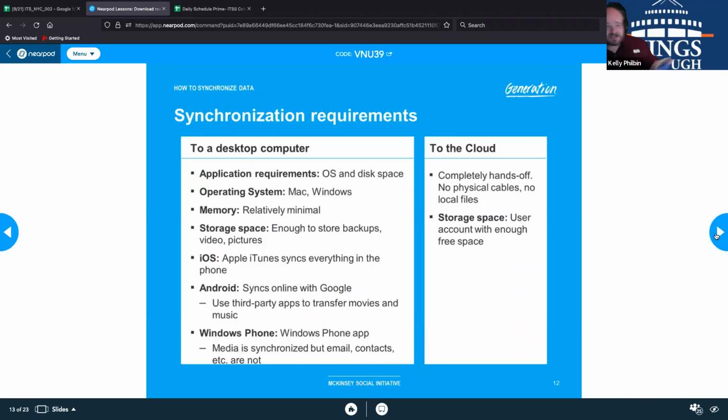Requirements, pretty simple. You need to have the disk space. It's more important on your phone than on your computer, because we tend to run out of space on our phone much sooner than we do on our computer, especially if you have an iPhone where you can't expand the memory. The operating systems, typically you need to operate off of Mac or Windows, although with Android you have a little bit more flexibility because the Android phone can be viewed almost like a hard drive to your computer. There are third-party applications that you can use to sync the Android. So in that sense, Android has a lot more versatility than Apple does.